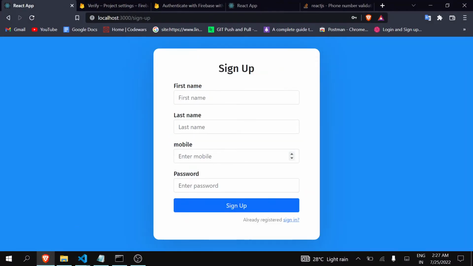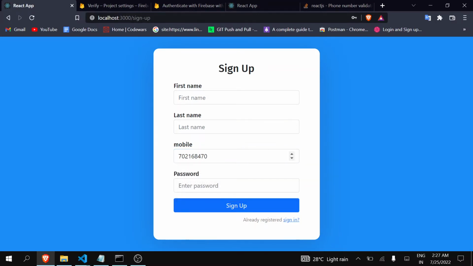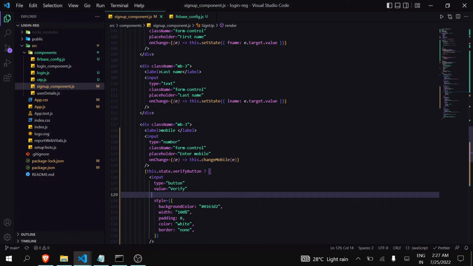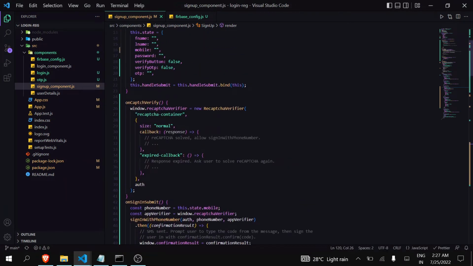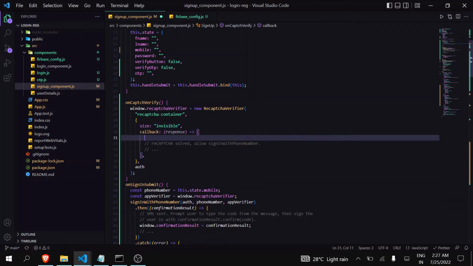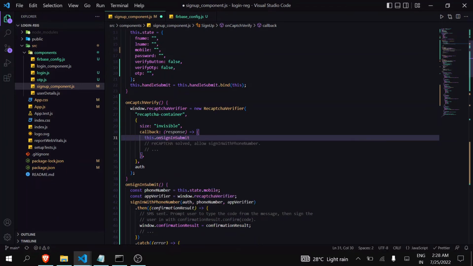Let's see here. Now let's enter the numbers, and you can see here that when I enter the 10-digit number, the verification button occurs. So this is working fine. Now let's make it dynamic. Go here. Now we don't have to show this captcha verification, so we can just write here invisible, and also we can remove this. Okay, now if this captcha is successful, then we have to call this on sign in submit. So we can just call this here.